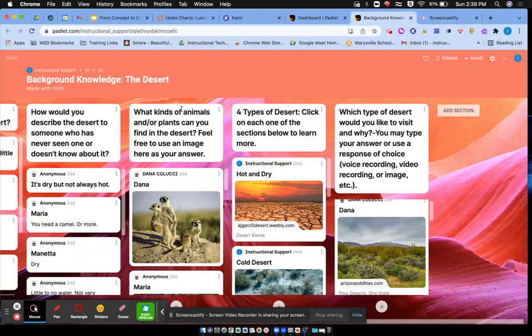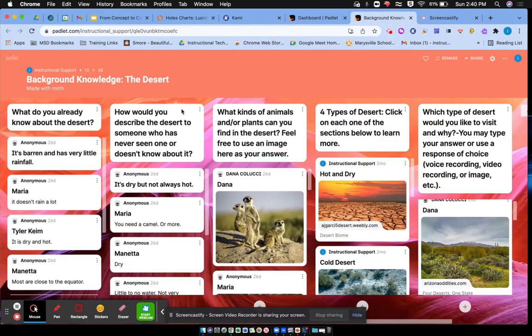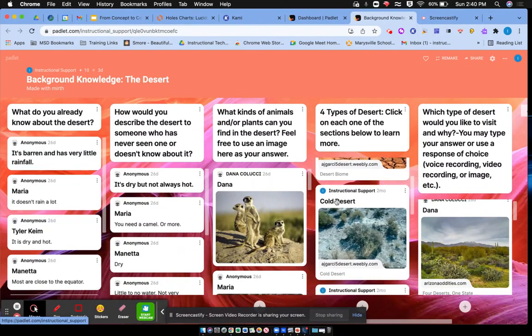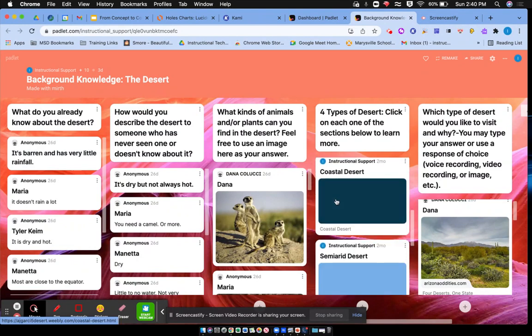When you get there, the Padlet should look something like this. It's going to be set up with 5 columns. 4 of the 5 columns do contain a question that students or teachers who were involved in this training responded to. You'll notice the fourth one is actually more of providing information to students. So I went ahead and put links in to different types of deserts so that students could explore and learn about the different types of deserts.